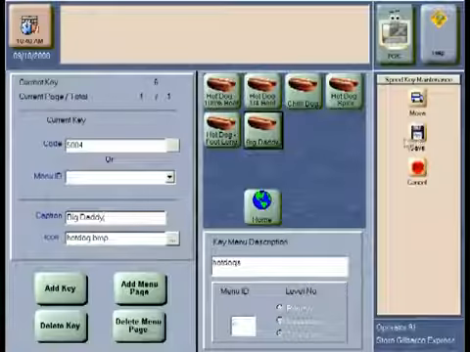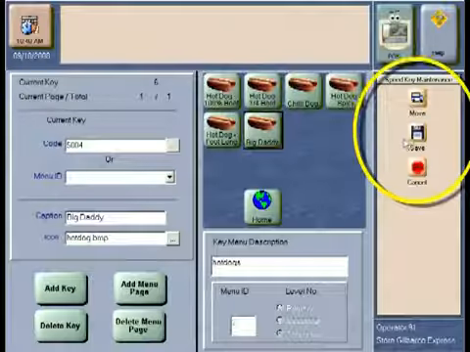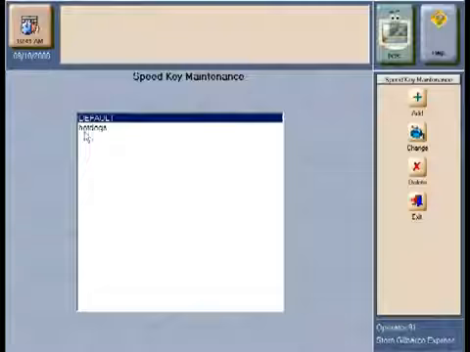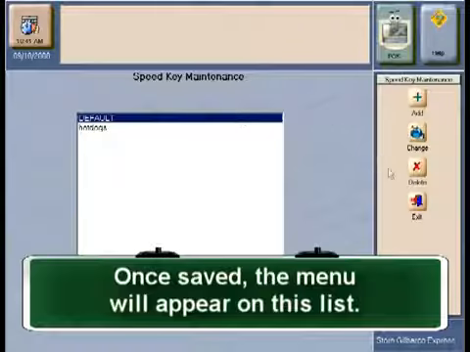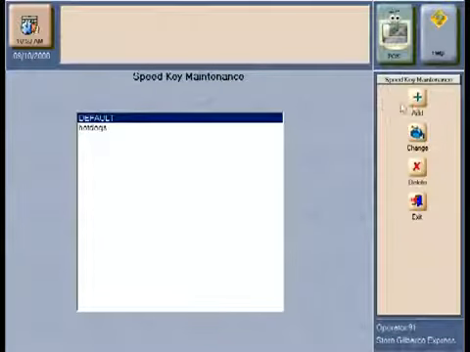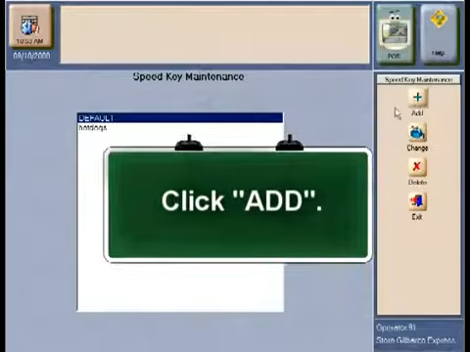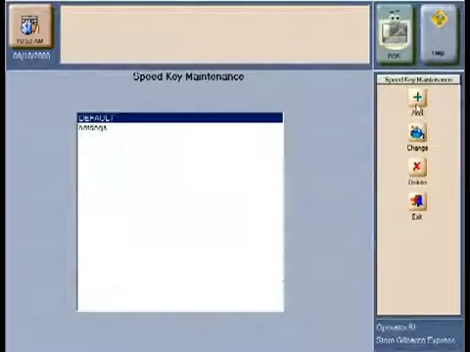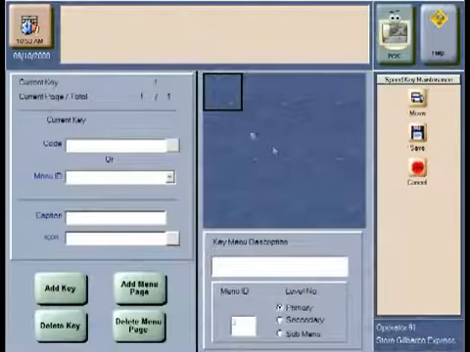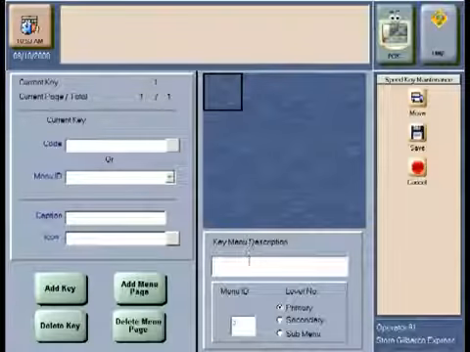Now when you've completed an entire menu, then you can press Save. You are now ready to build a second submenu page, which could be called Pizza. Here is an illustration of how that menu could come together.